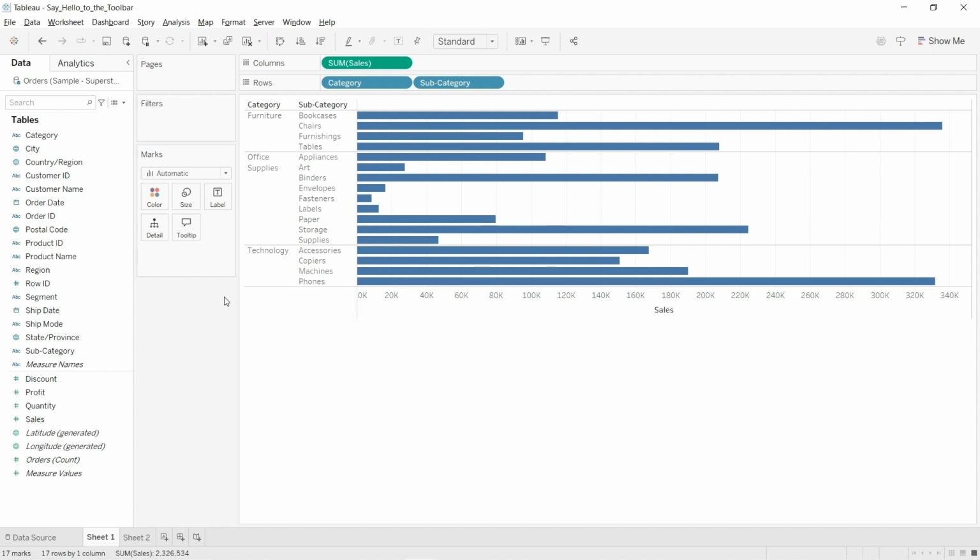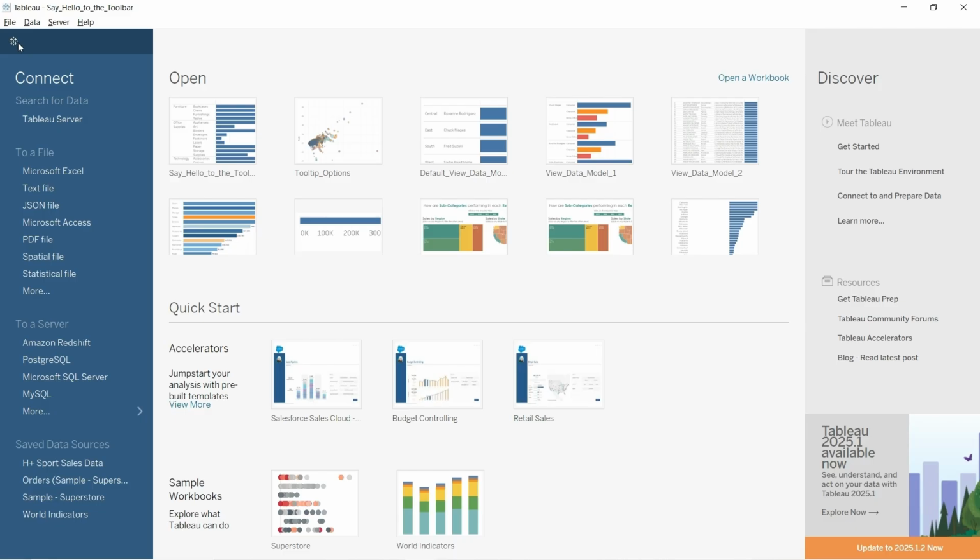Next, let us go through the icons in the toolbar. Although there are many buttons, we will go through only the important ones. The first one is the Show Start Page Tableau icon. Clicking this icon will navigate us to the start page, from where we see the connect pane, and we can use this to connect to data sources or open workbooks.